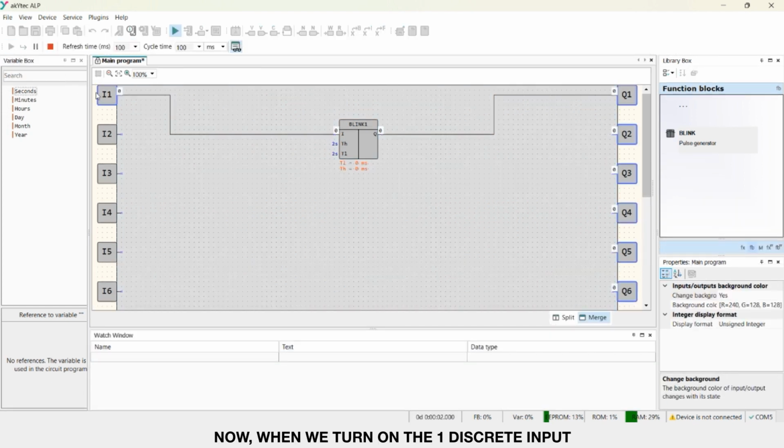Now, when we turn on the first discrete input, the blink block will start its operation. And as I said, it starts with a pause. After 2 seconds, the first impulses will appear. And then they will continue indefinitely until we turn off the first input.